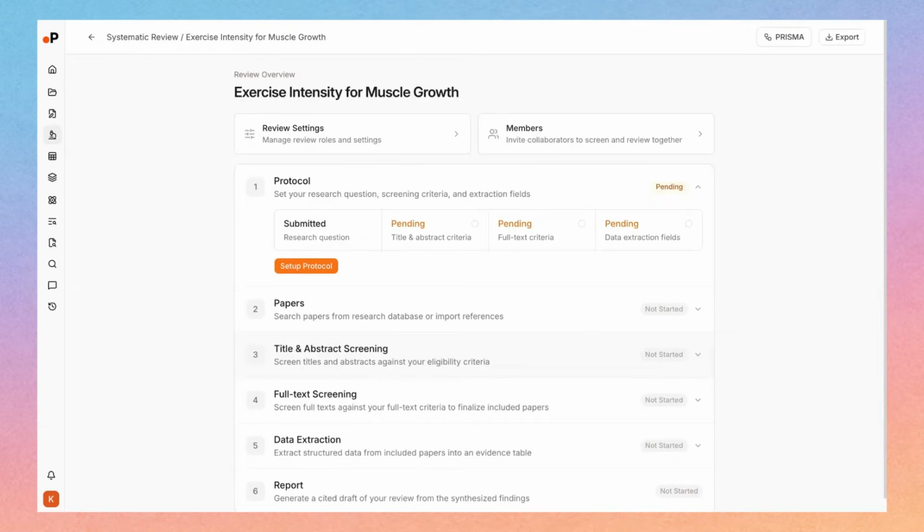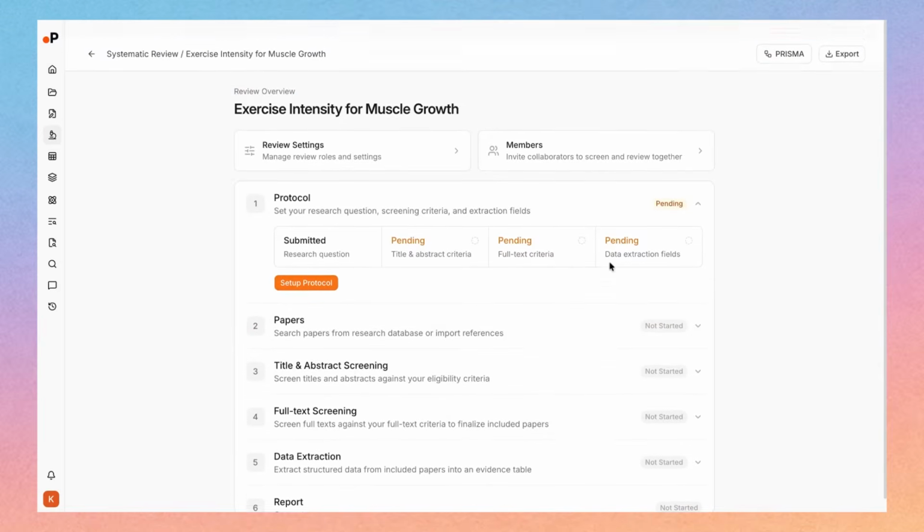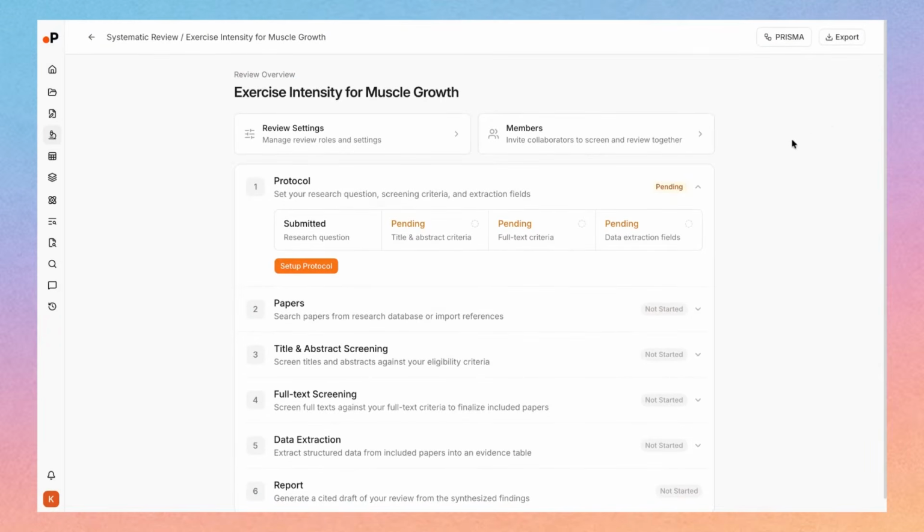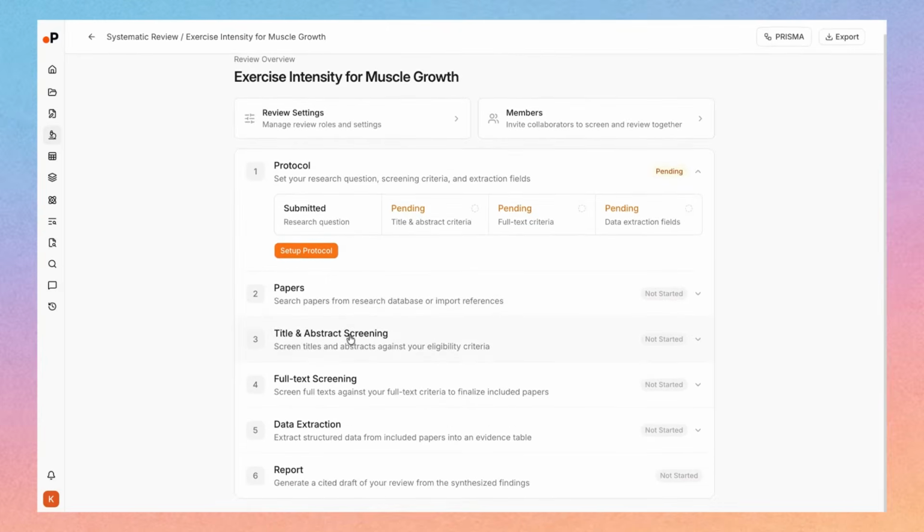Your review is created. Before we go stage by stage, here is the shape of the whole thing. A systematic review in Paperguide runs in sequence, and each stage unlocks the next. Paperguide AI does the work at every stage. A person on your team verifies that work and confirms it before the review moves on. So the AI leads, a human verifies, and the decision trail gets recorded as you go.